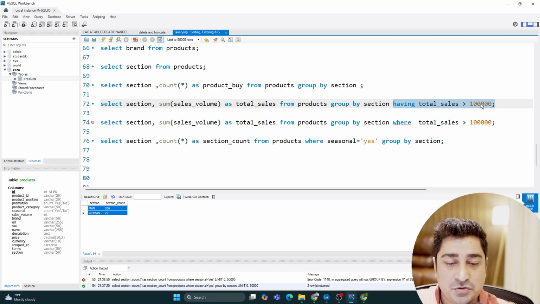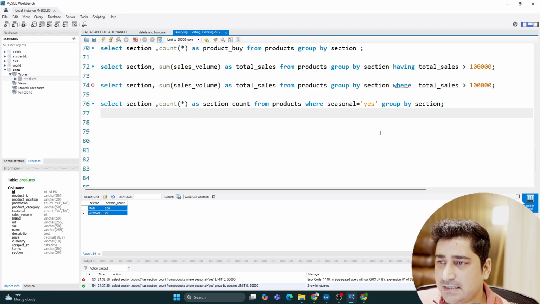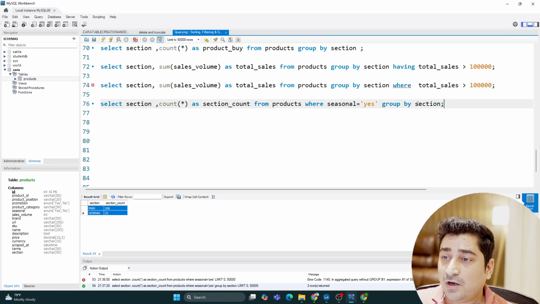So whenever you are going to use it, please use it accordingly so that it helps you in fetching different kinds of records. So group by we are able to understand, having we are able to understand, and the difference between where and having also we are able to understand. Hope all of these things are going well and all of you are able to learn.